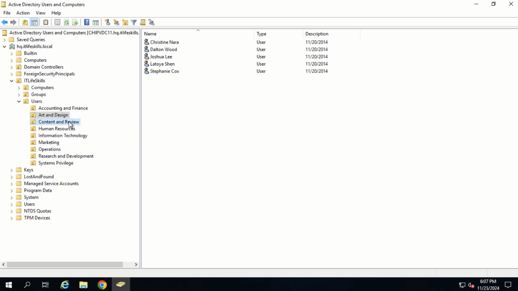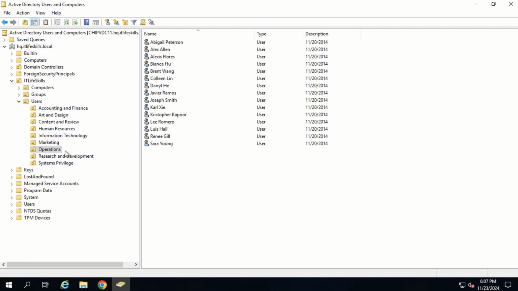And let's click on Content and Reviews and refresh. It looks good. And Human Resources, and nothing shows up. So it looks like we have some issue with the Human Resources accounts. Let's click on the Information Technology department and click refresh. It looks good. And Marketing, the new accounts show up, and Operation, and click refresh. These are the new accounts in the Operation department.